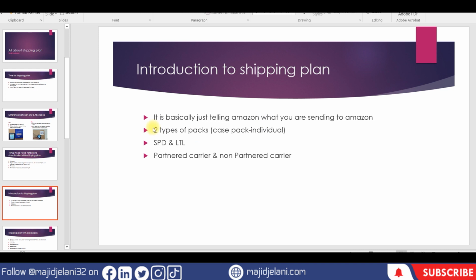We'll be discussing all of these points practically as well. There are two types of packs, right? You should be aware of these terminologies: case pack and individual, and we'll be discussing these in the next lectures as well. SPD and LTL, I have touched on these two a little bit as well. SPD is small parcel delivery and LTL is less than truckload. And partner carrier and non-partner carrier.